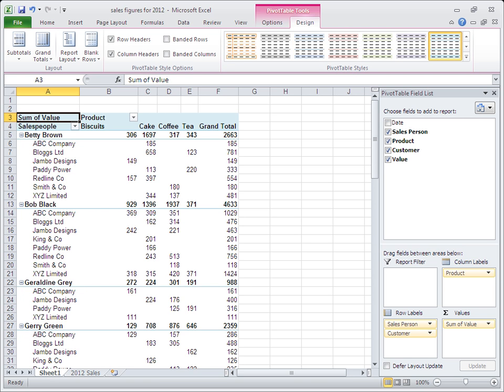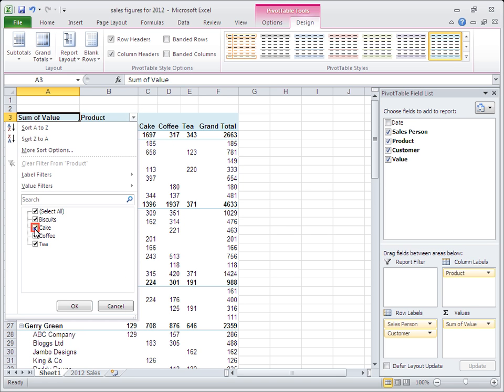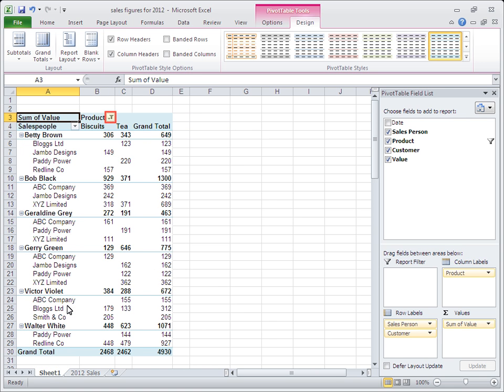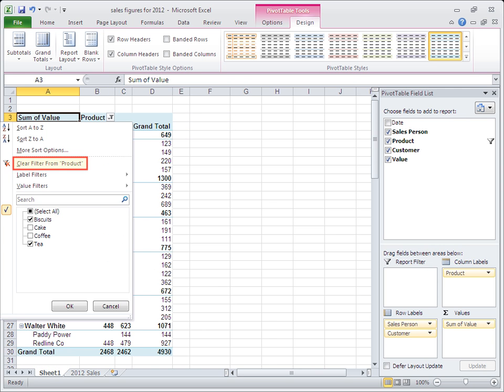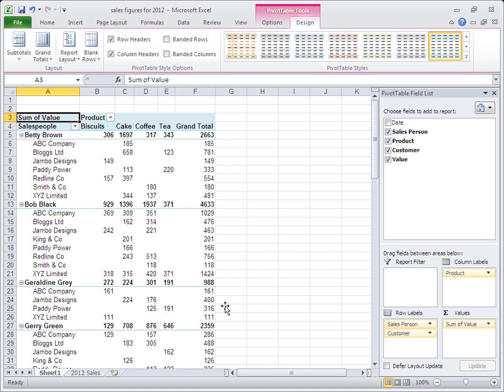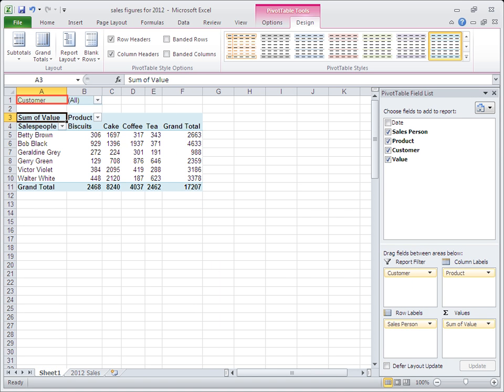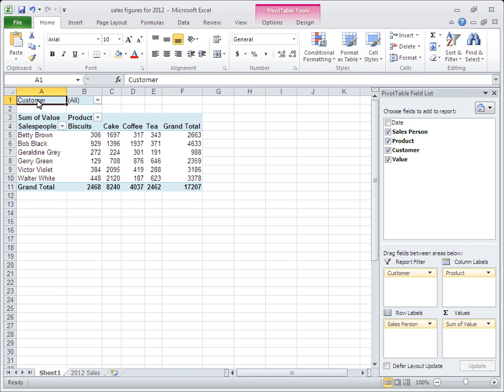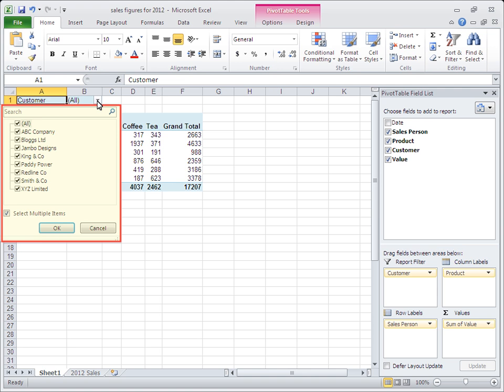The Layout group offers various formatting options for adjusting the report layout and display options for totals. To filter the data, simply use the filter arrows for the field you wish to filter by and choose the filter options. To clear the filter, click the filter button and choose to clear the filter, or of course you could deselect the fields. To create a report filter, then drag and drop the field you wish to use into the report filter area to display that field as a filter field on the pivot table, which can be used as a simple report filter.